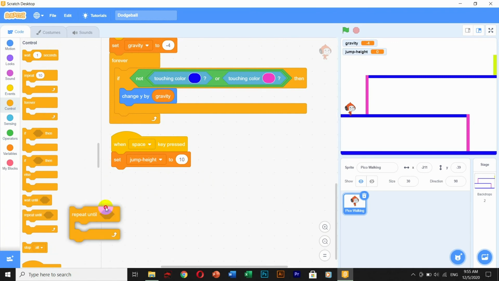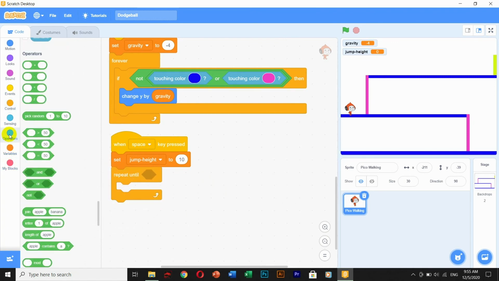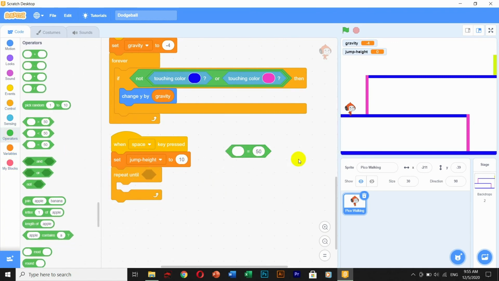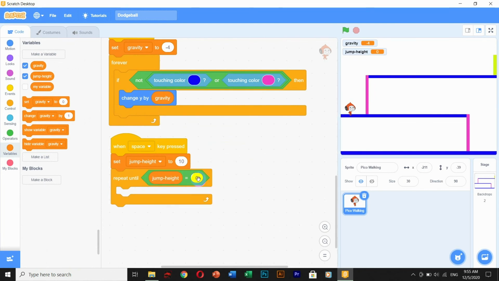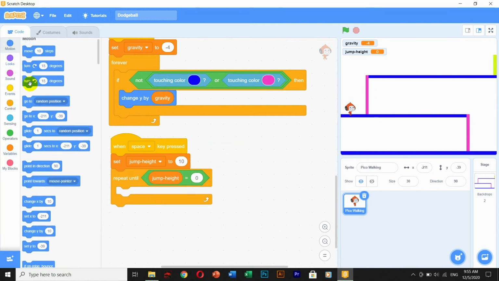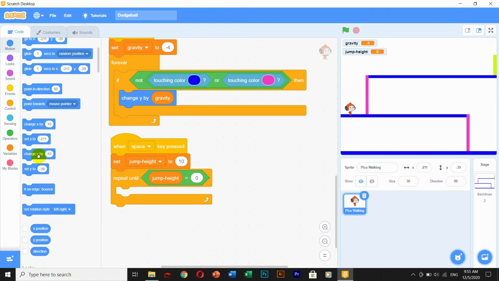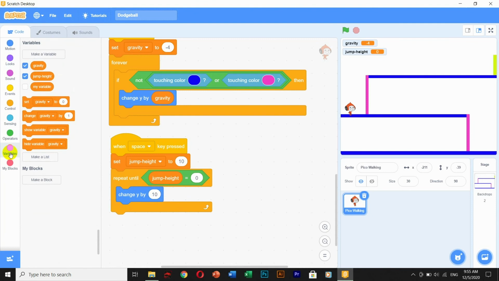Okay, set the jump height to 10, and we will use this one: repeat until jump height equals 0. Okay, repeat until jump height equals 0. Let's say change y by jump height.